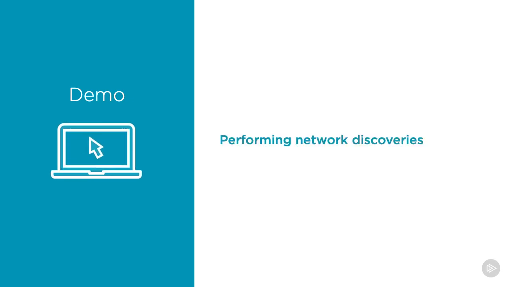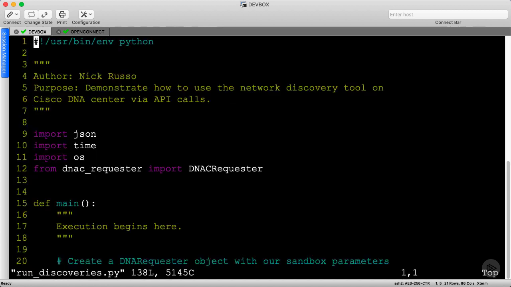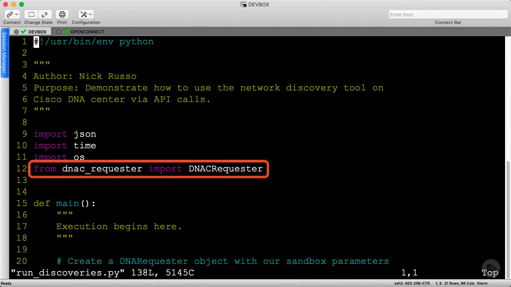For completeness, we'll test both CDP-based and range-based network discoveries. Let's begin by exploring the run_discoveries.py script. The import statements don't introduce anything new. We need JSON to read data from a file, time for request pacing, OS for creating directories, and our DNA Center SDK for general API operations.